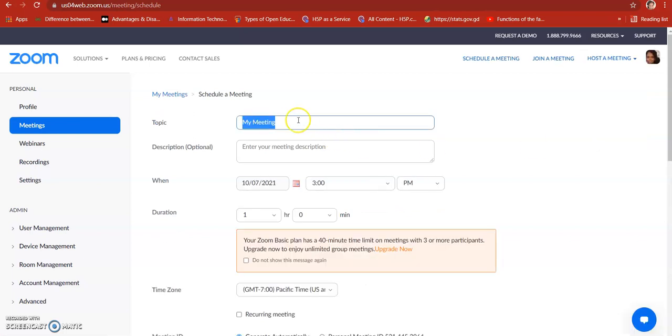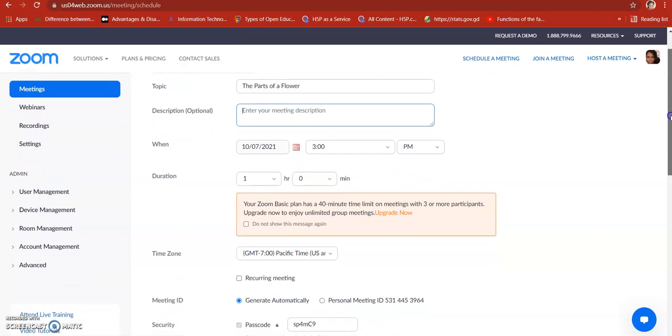Once you are here, the first thing you will want to do is to give your meeting a title. So let's say we give the title The Parts of a Flower, right? That's your title. You can give it a brief description if you so desire. It's not a must.